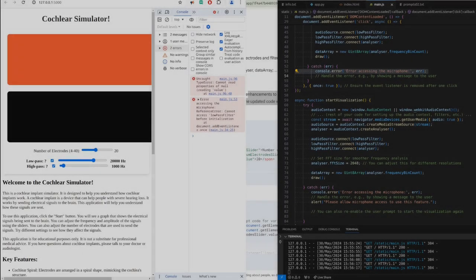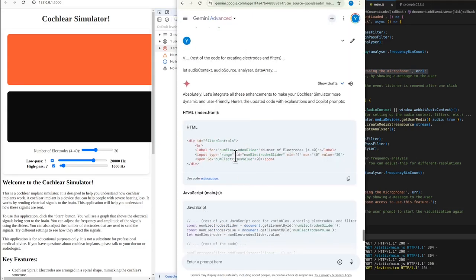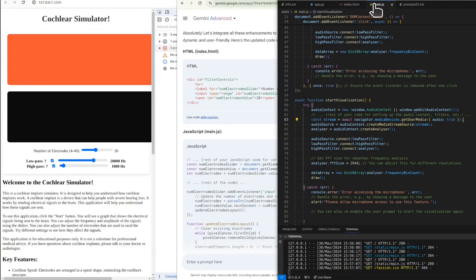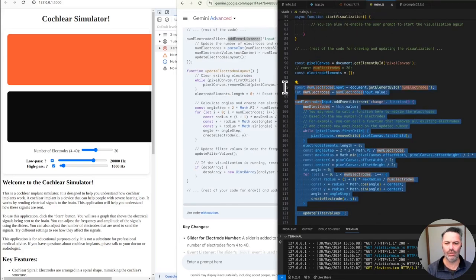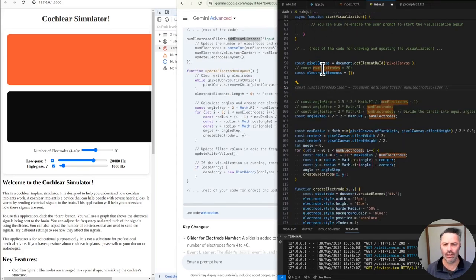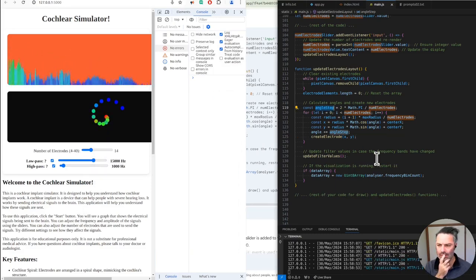We're having trouble accessing the microphone. Right. Yeah, we need to change the JavaScript as well. Just have to trust the robot. We can get rid of that. The number of electrodes is now a variable. Yeah, it's working. It's the default. Yeah, we don't like that angle.